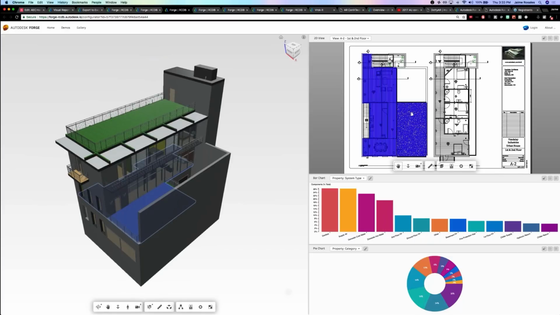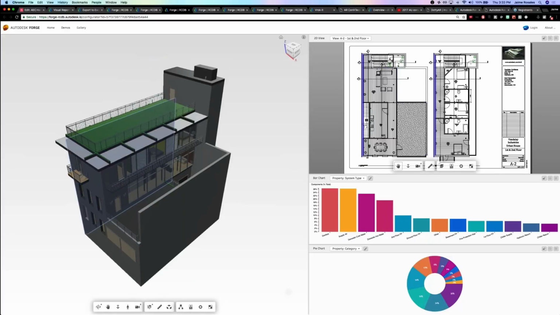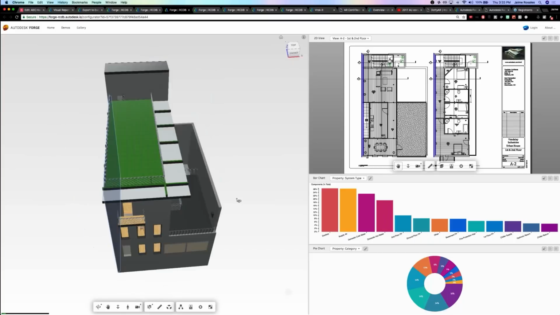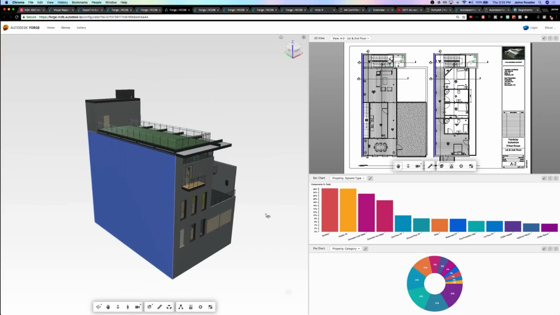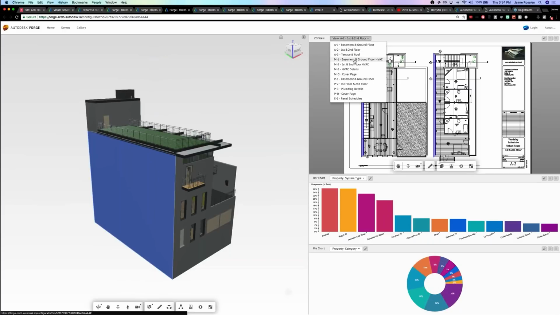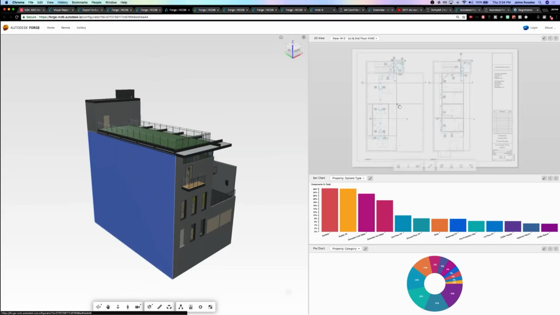We can select from this view itself, and we will see a highlight directly on the 3D model. We again have a way to represent the metadata with some different charts, so a bar chart for this matter, or a pie chart, same as we showed you before. Let's see if we want to see all the HVAC.